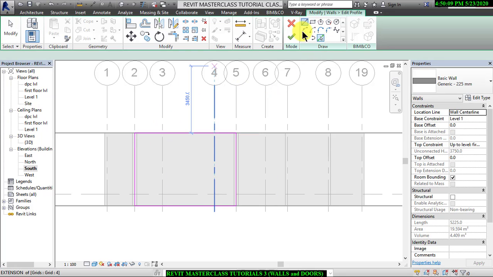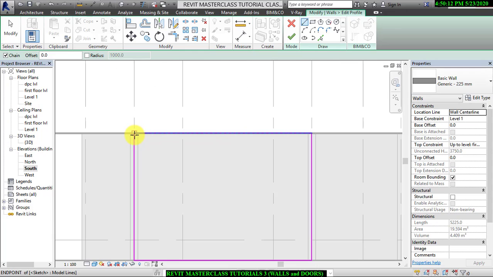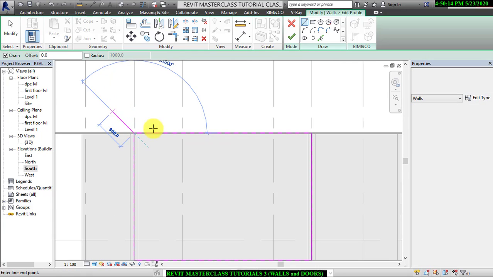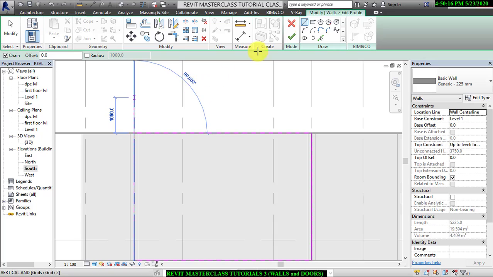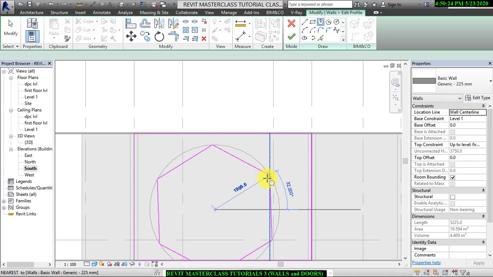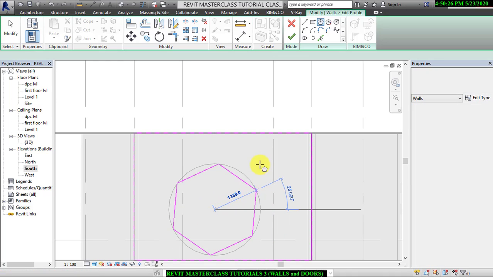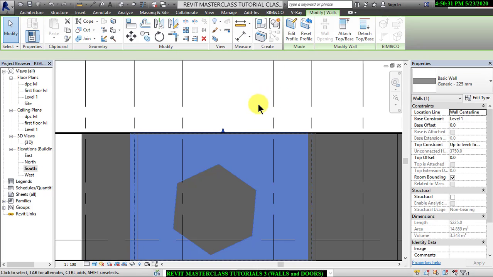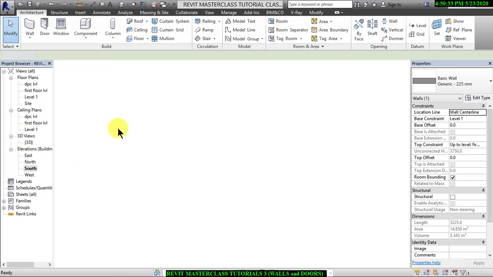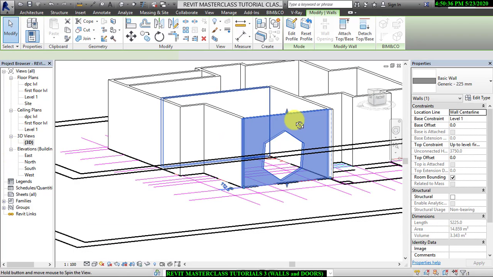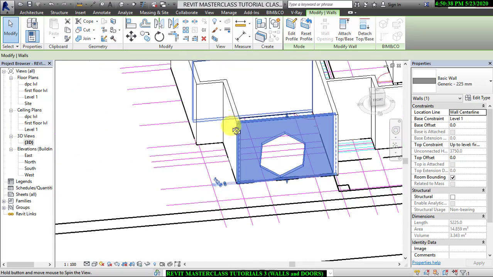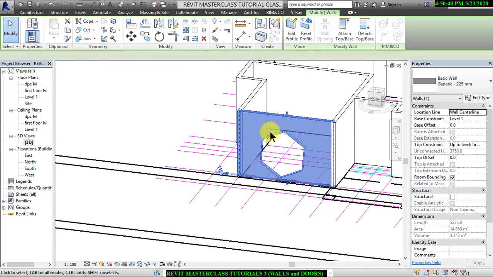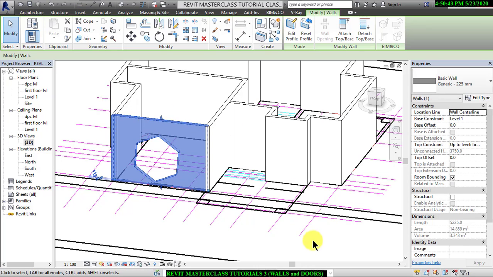We've already seen how to use the draw tools in our first class, whereas I want my wall to go. Let me just say I want it to have a polygon inside. Actually, let me go back to my 3D view. Have you seen it? That is how easy it is to do. Let me say I want another one to be extruded.